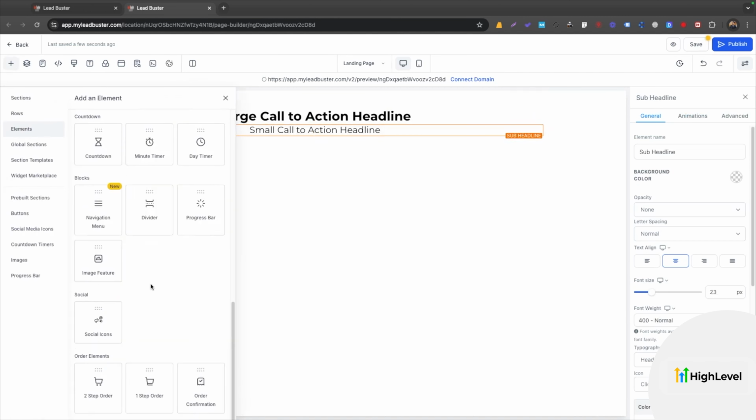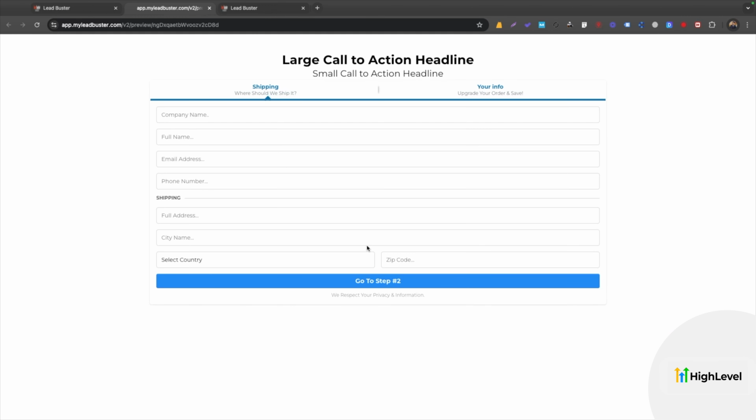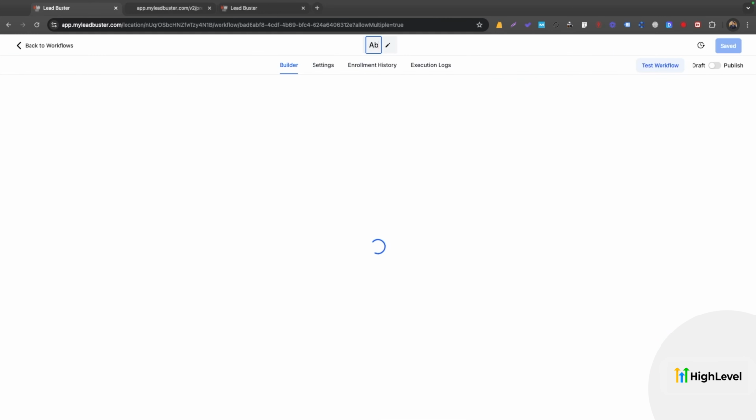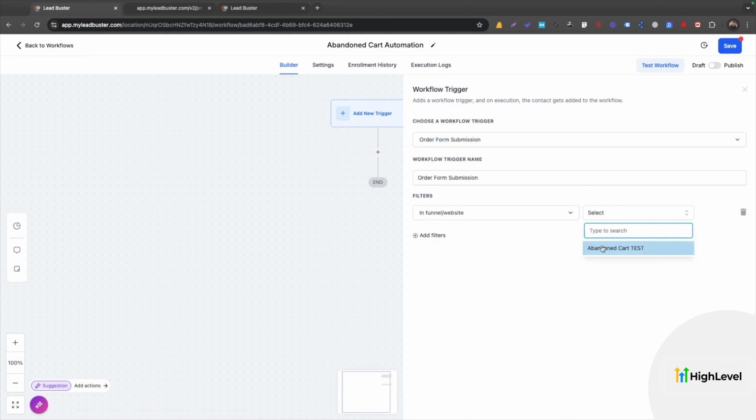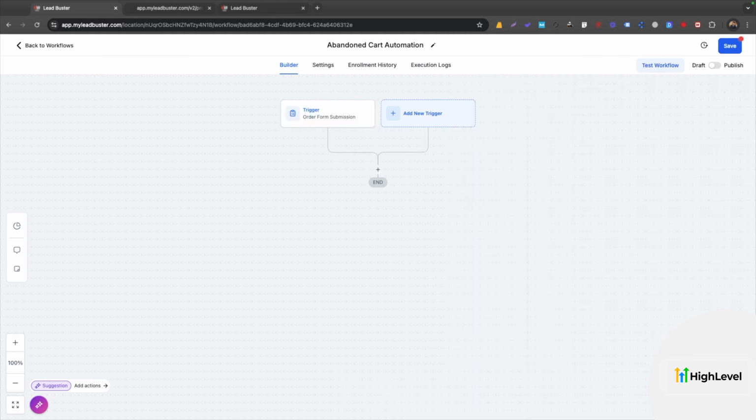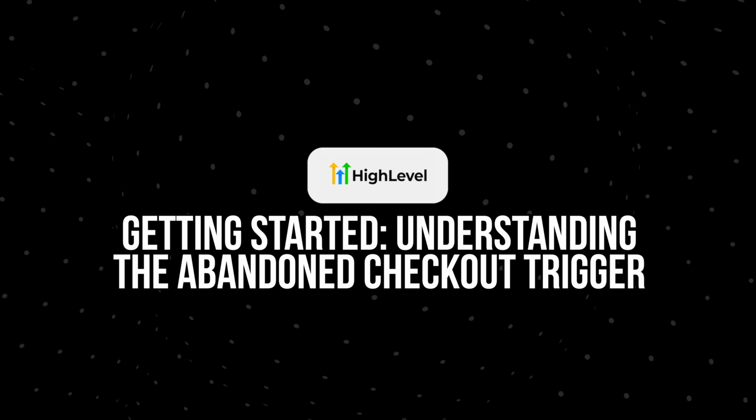What you'll learn: how to set up GoHighLevel's abandoned checkout trigger to detect when carts are abandoned, how to build an automated workflow that sends follow-up emails or SMS messages, how to segment your audience based on cart value or time since abandonment, best practices for crafting recovery messages that feel personal and persuasive, tips for testing and optimizing your abandoned cart sequences.